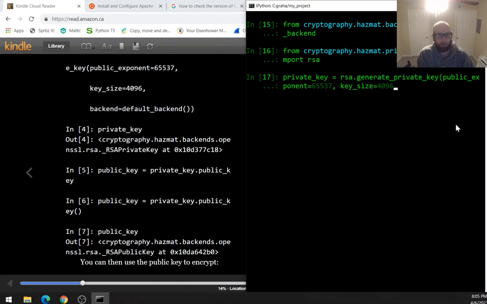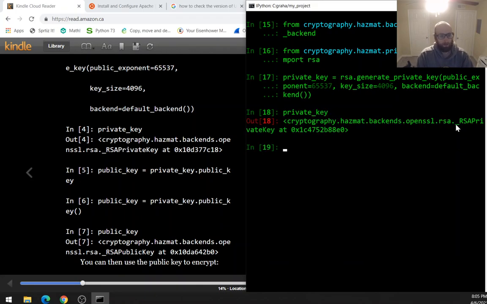Okay, and I can't actually type that fast. Looks like they're allowing me to tab out just about everything. This is really nice. I love this. Okay, so we've got a private key now. Let's take a look at that. All right, and let's make a public key.